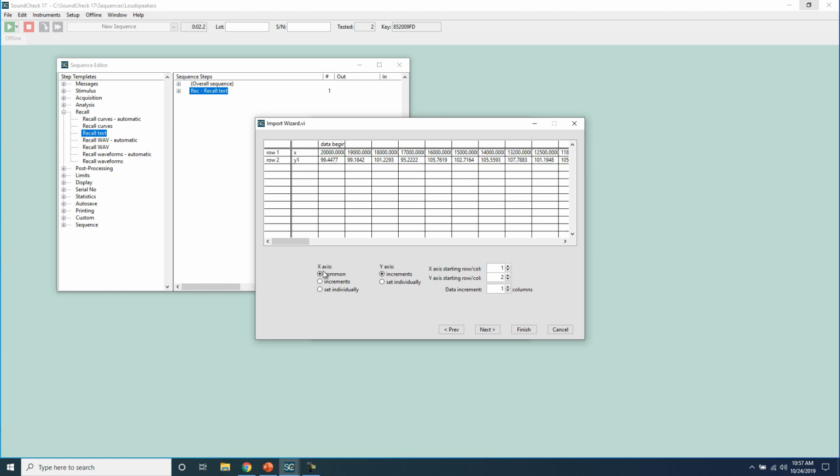Now here's what I expect. I have 1 row of X data and 1 row of Y data to make one single curve. At the bottom I can specify where my X and Y axes are. This text file is pretty straightforward, so it's set correctly as it is.